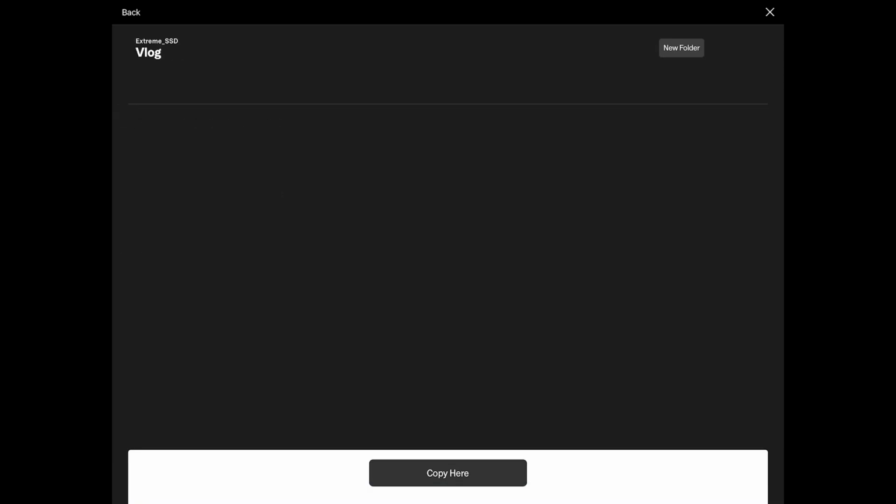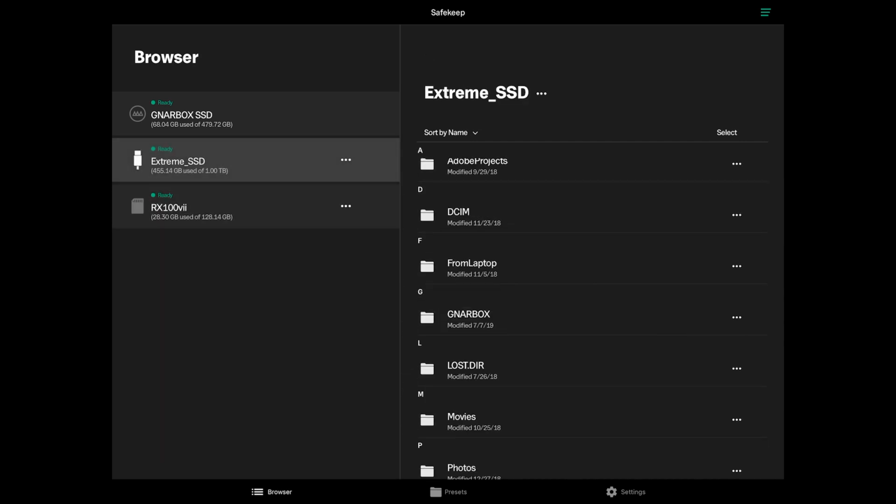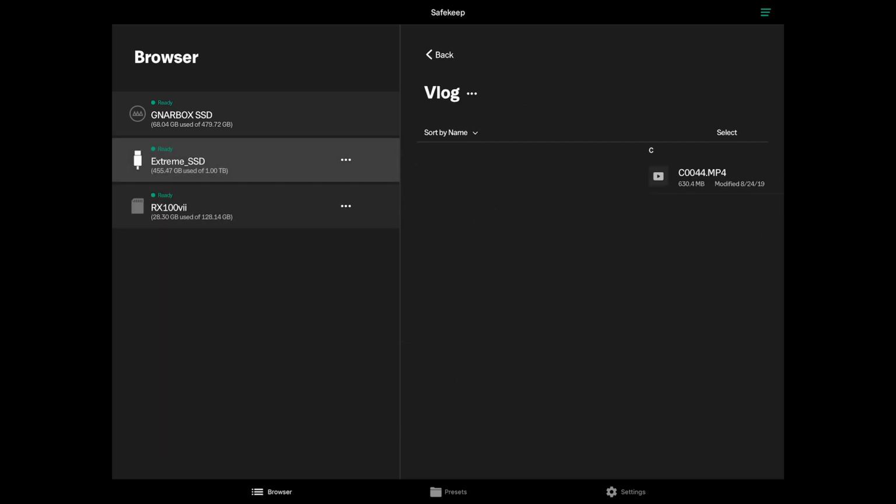So tap on the new folder that was created, and then we're going to paste those or copy those files in there. So what we can do is go back in, look at the Extreme SSD. And you can see that the file is copied over here. I'm going to leave this in real time, so you can see how long it takes to copy those three files over. And you can see the file sizes as well.